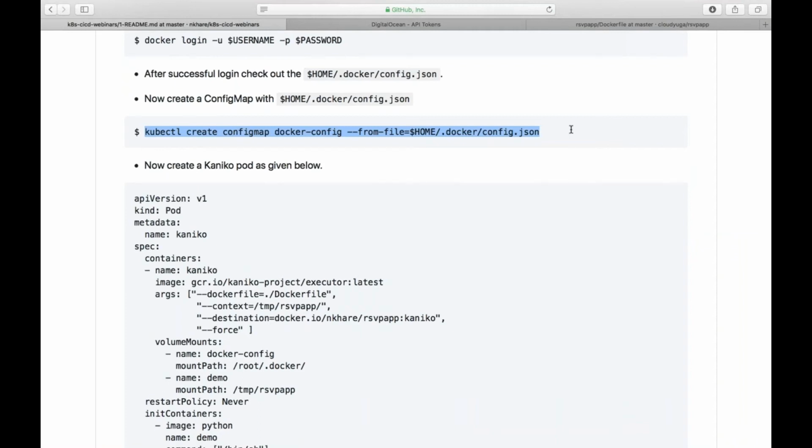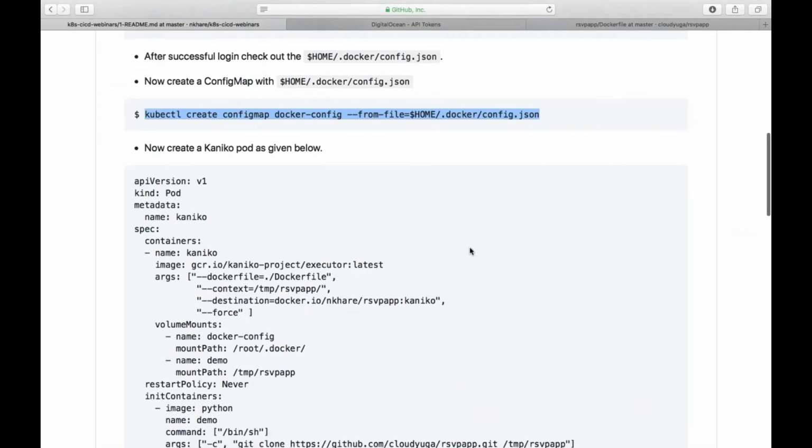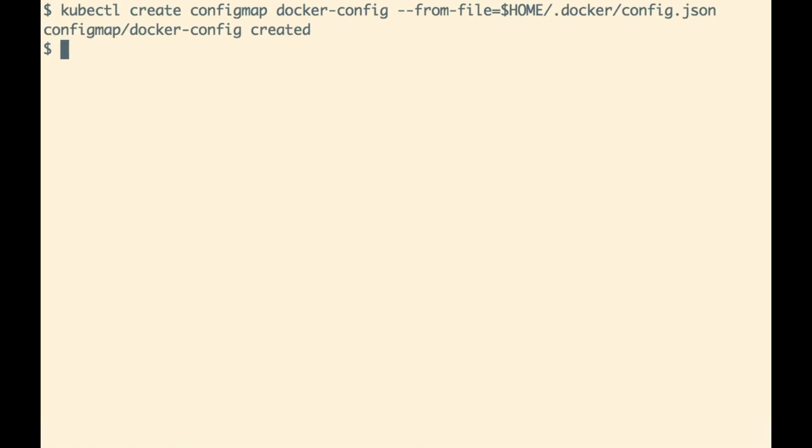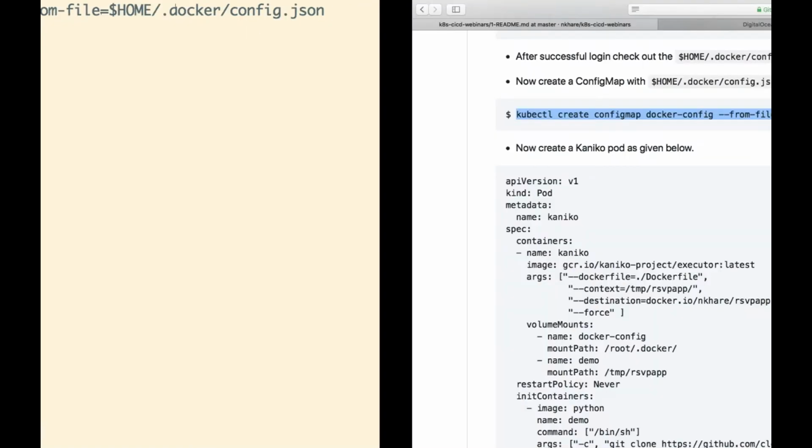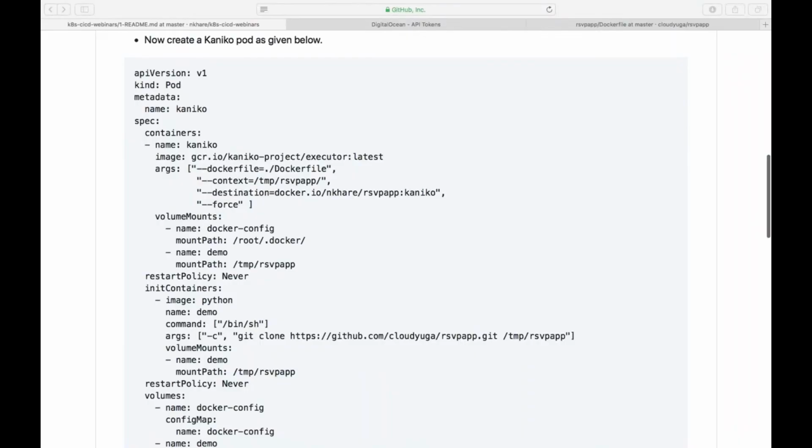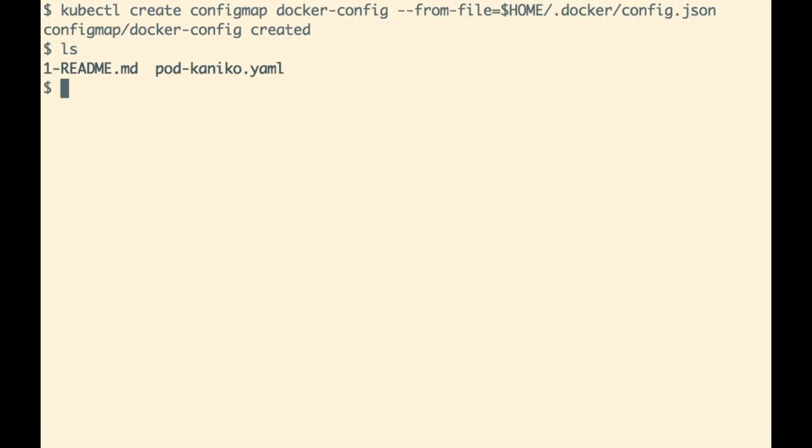So a config map is a way in Kubernetes by which you can pass some configuration details to your pods, right? This is what Kaniko requires to push this image to my Docker Hub account. So let's just create a config map for my Kubernetes cluster, and then I can run this Kaniko pod here.